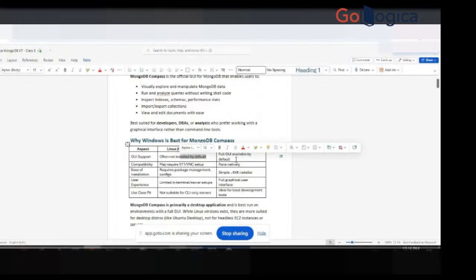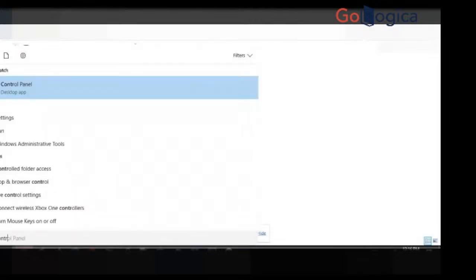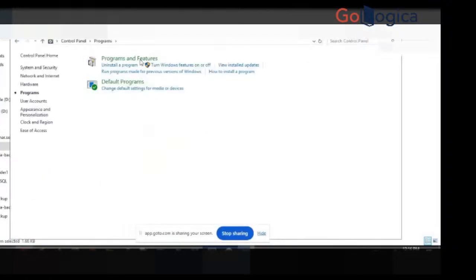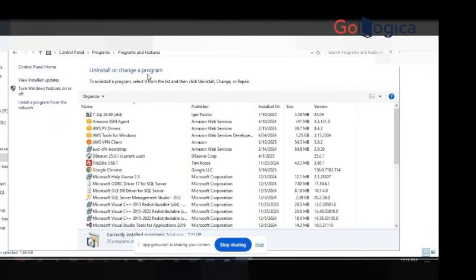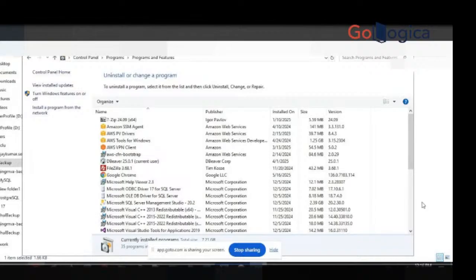Yeah, this is what I want actually. Okay, I have SQL Developer already installed. I will uninstall it and do a fresh install. I think I have uninstalled it already.